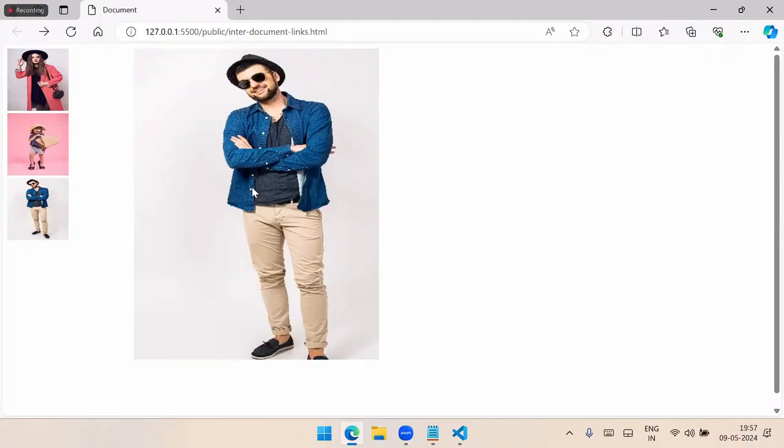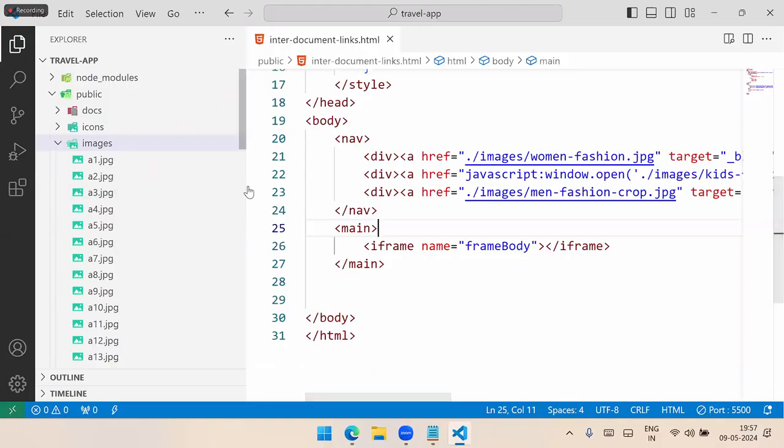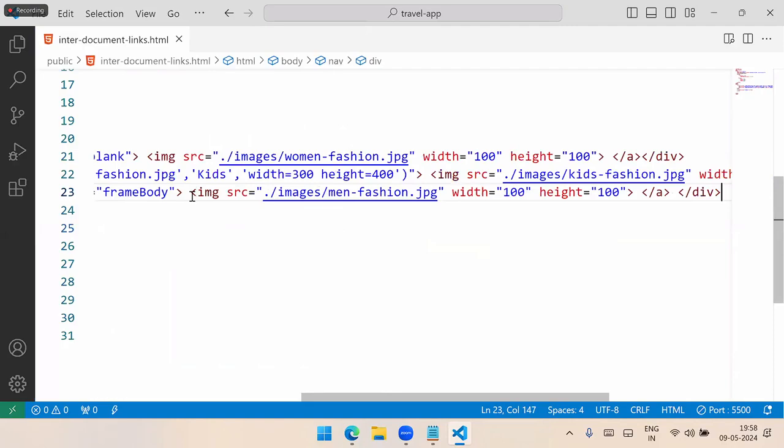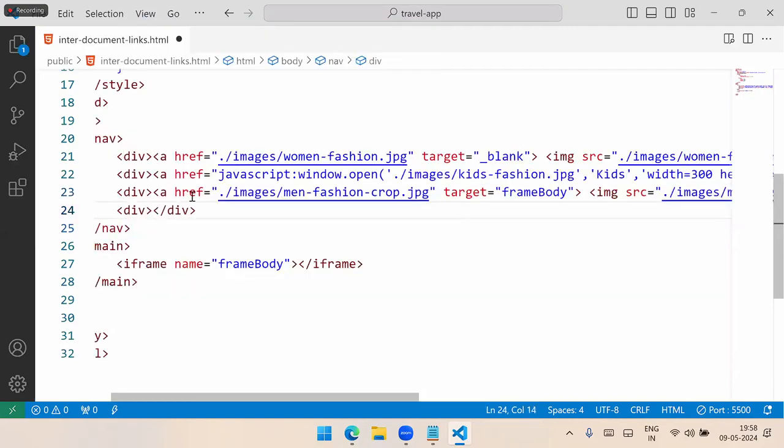That is the image we have. That means without disturbing the existing content, we can load it here. Anything you can load. Not only image, anything you can load. Now we will see some interesting points, like you can even put a video also.